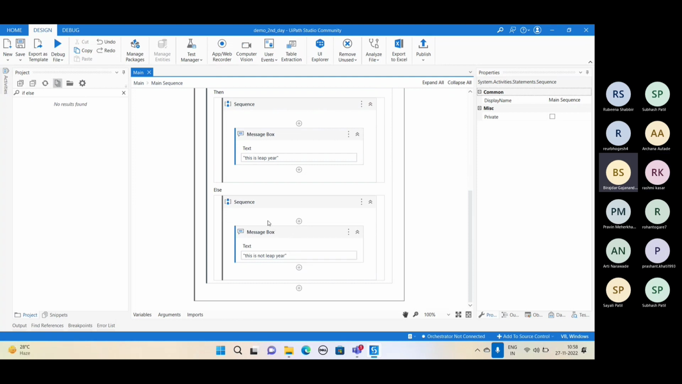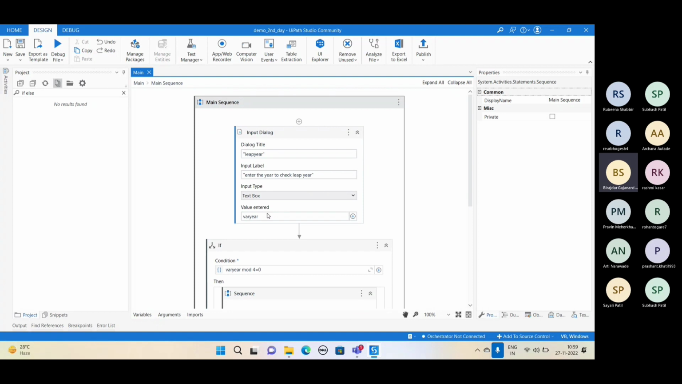Now what do we have to do? We have to ask the user multiple times. How many times you want to ask, we have to put in the condition. But our main purpose is that this input dialog box should run multiple times. In the current scenario, the input dialog box is running only one time because we don't have anything here. It will run the first activity, then go to the if, and whatever the conditions, accordingly it will work. But we want to run this input dialog box multiple times. How many times, we have to put in the condition.